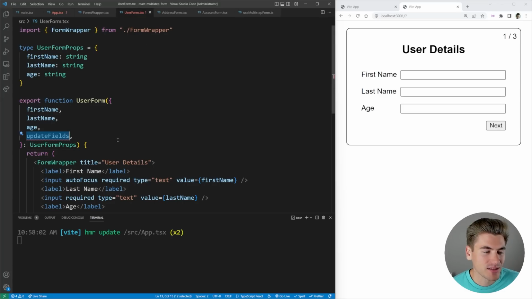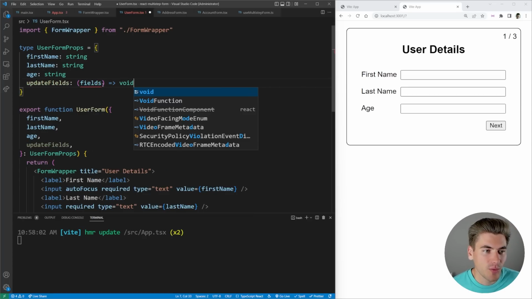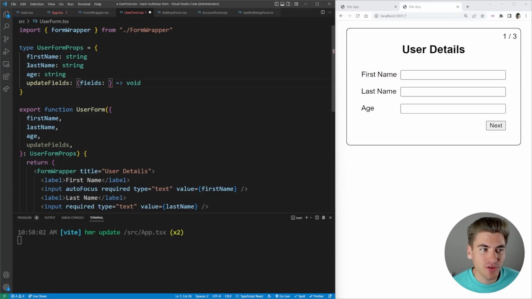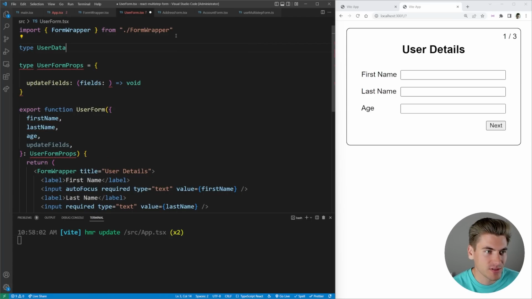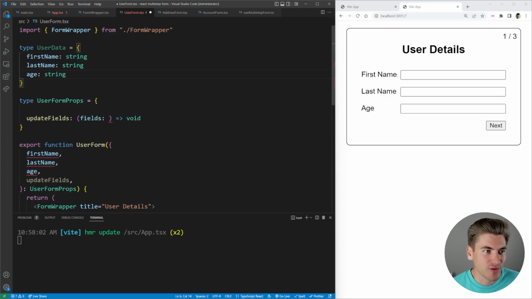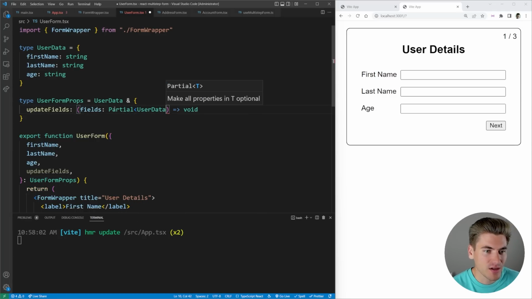And inside of here, we need to make this update fields type. So we can just come in here and say update fields. We know that this is a function that takes in some fields, and it's going to return to us nothing, void. But what is the type of this fields here? Well, the type of fields is anything between first name, last name, and age, or any combination of them. So to make this a little bit easier, I'm going to create another type. This type is going to be called user data. And that's just going to be first name, last name, age. And here, I'm going to say that this is going to be the type of user data and so that essentially just combines our two types together. It has all of these properties plus this new property. And these fields is again just going to be a partial of any of our user data.